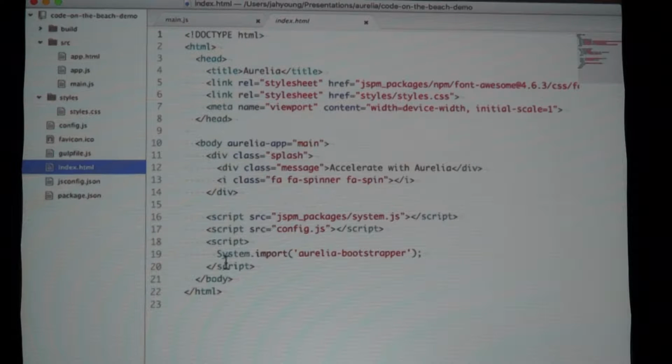And then on line 19, we call System.import aurelia-bootstrapper. That's all we need to do, and Aurelia will start. So right when you import this bootstrapper, it knows what to do because Aurelia uses conventions. So what does it do? On line 10, we see that we have this aurelia-app attribute, and it's pointing towards main. What the bootstrapper on line 19 does is look for this aurelia-app attribute. It looks anywhere in the DOM and says, okay, if that's there, then I'm going to take the argument here and look for that JavaScript file.